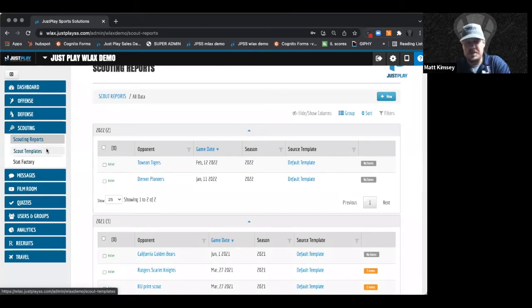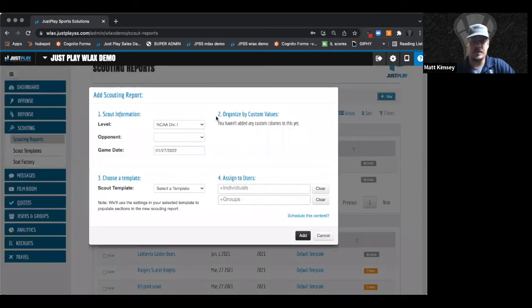You're all familiar with the scouts, but we definitely build all of our scouts on scout templates. My recommendation for all coaches at the start of the season is to build out and develop their first scout for their opponent and get everything set the way they want, and then create a scout template from that existing scouting report. So I'll show you that as well. But let's go ahead and walk through the automation piece.